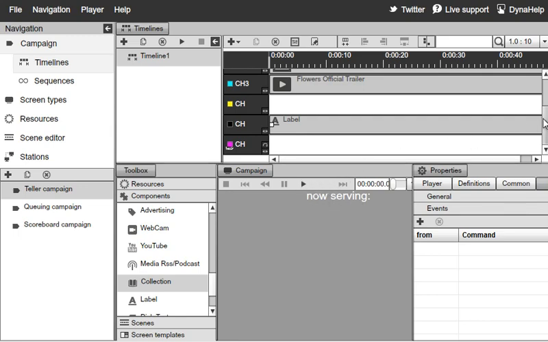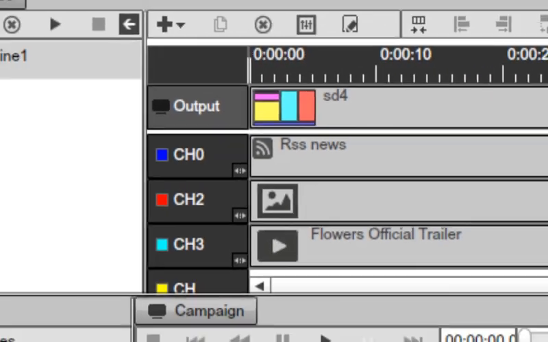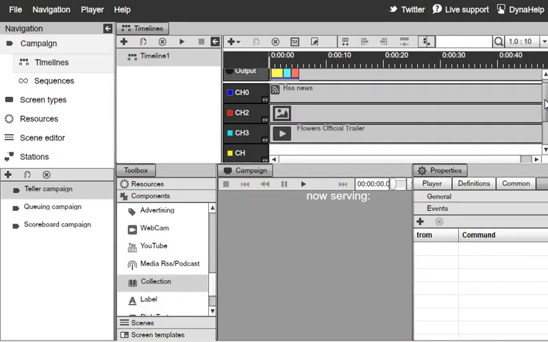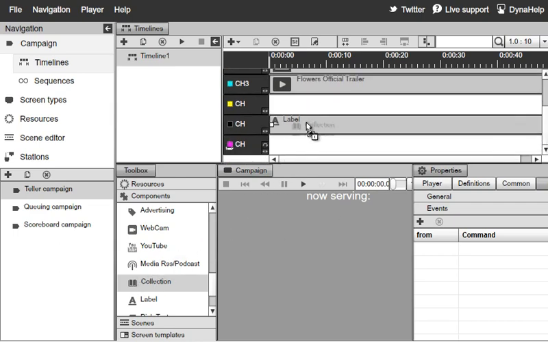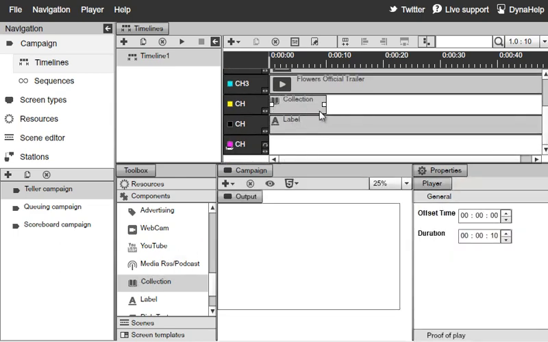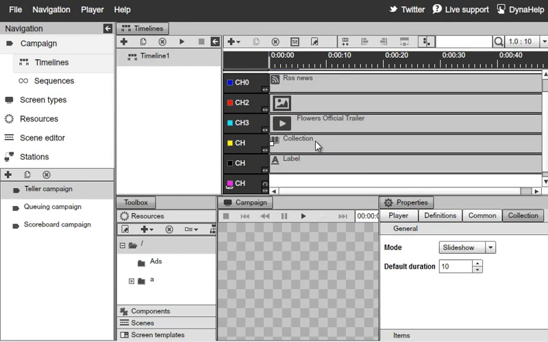So the first thing you want to do is add our collection to the actual yellow channel, which is going to be right here. That will show the default flowers, but will also show the left arrow and the right arrow depending on which teller is clicking on which button. So we'll go over to collection, drag and drop it to the yellow channel, extend it to the full length of the timeline. Let's go ahead and double click the collection component to load up its properties.